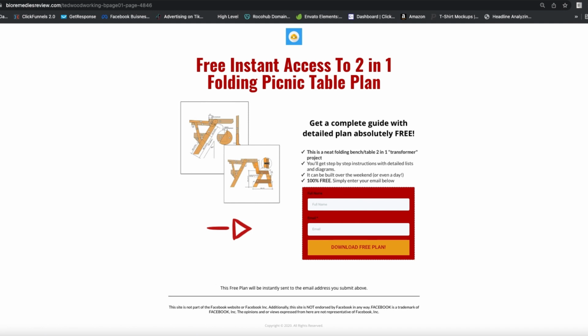Okay, so to create our Facebook ad, we need to be creating the ad copy that's going to direct them to this page, which is our opt-in page. So we need to make sure that our ad copy has elements of this page, right? Our opt-in page says that we're going to be giving them away free instant access to a 2-in-1 folding picnic table plan, right? So we need to have some images and some headlines from here included in our ad copy.